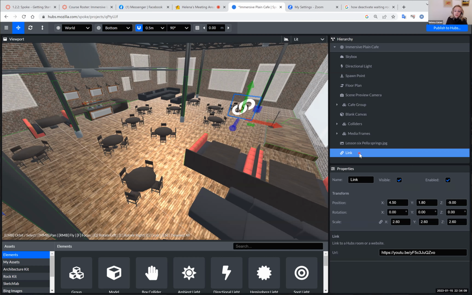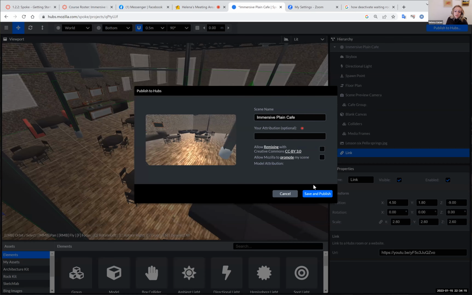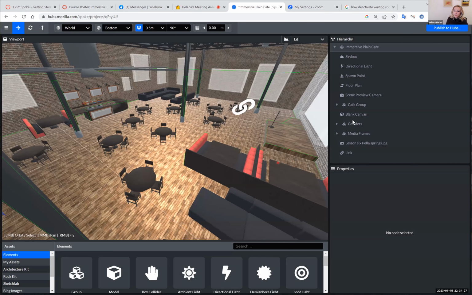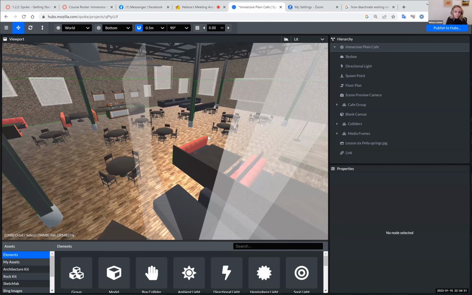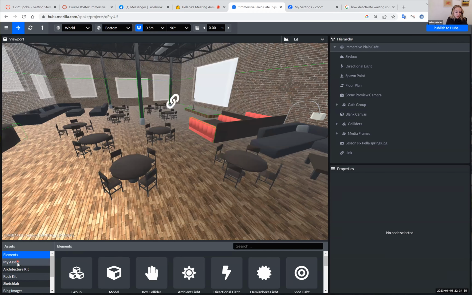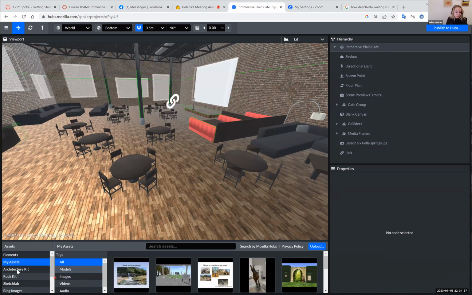A link is not an animation, really. Can I try again? Sometimes it depends on the connection and a lot of other parameters. Reading animations. I wonder where those animations are. My assets, no, it's not in here.